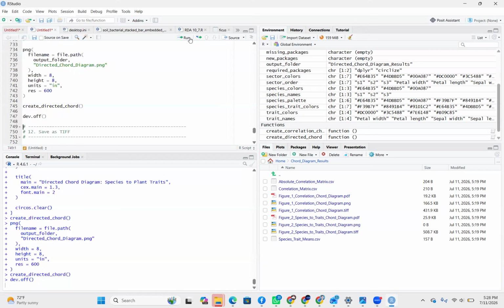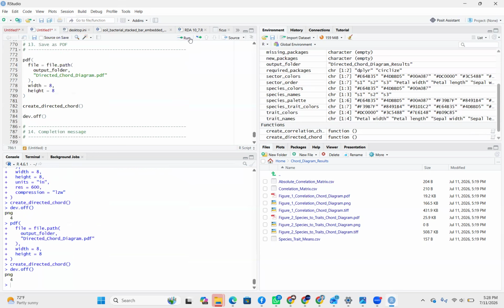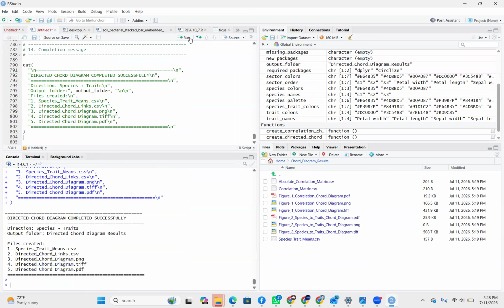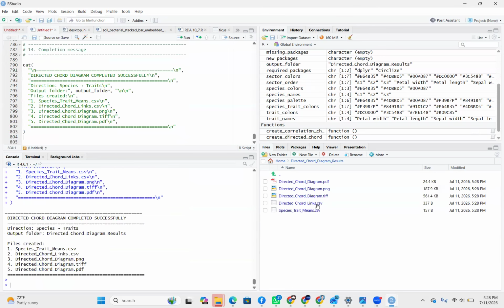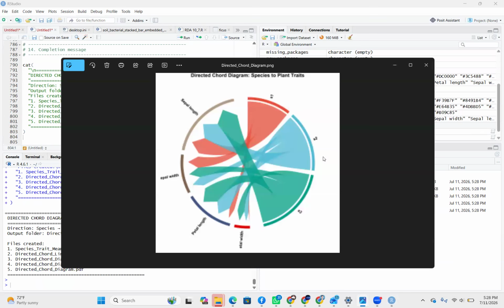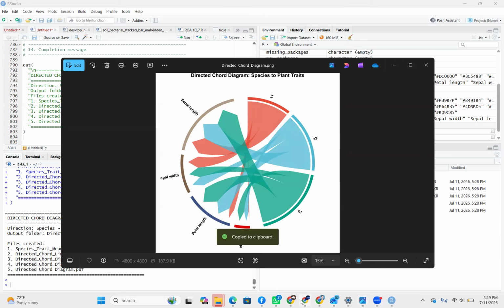Now the chord diagram is created and saved in the working directory folder. I need to open the folder from the home page. Here is the folder created, directed chord diagram results, and here it is in the form of PNG and TIFF files, and in Word file, in PDF file. I want to open the PNG, so here is the directed chord diagram. Right click, copy image, open the WhatsApp group and share.